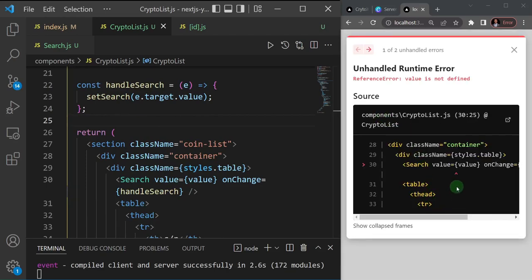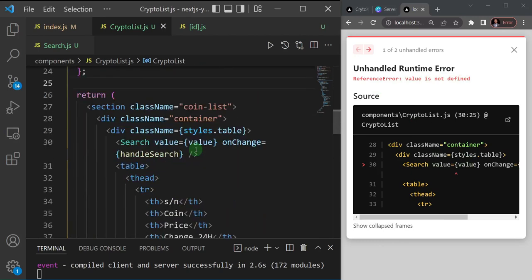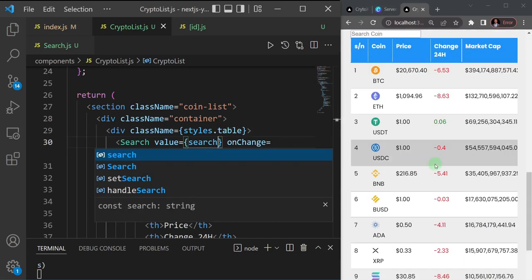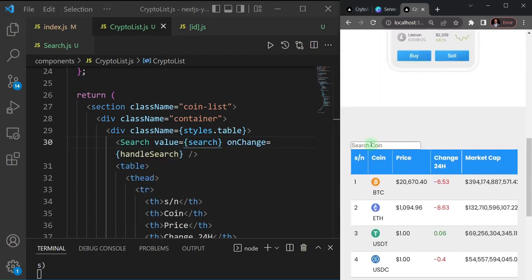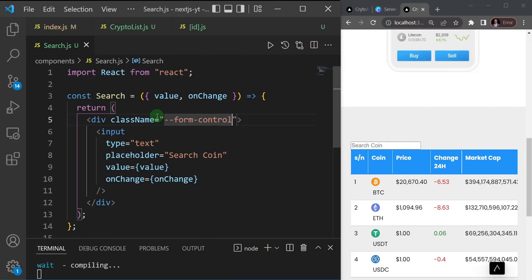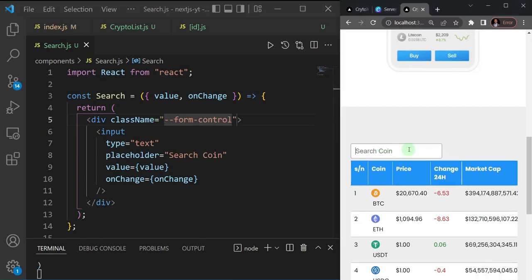Oh, so I have an error here. It says value is not defined. Oh, sorry, it needs to be search, not value. Sorry about that. So I'll come here and change this to search, because that's the name of the state we created. So if you save that, this error should disappear and we should be able to see our input field here. Okay, so the input field is not styled. That's because I forgot to add the style. On this div here, I'm just going to add a className of form-control like so. Then I'll just save that, and of course you see that this will become styled. Yeah, so that's a lot better.